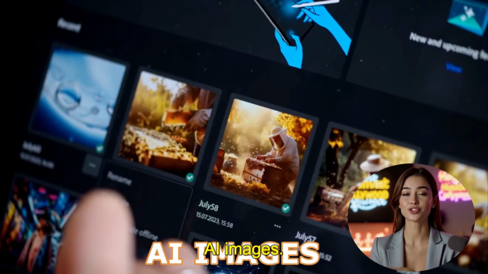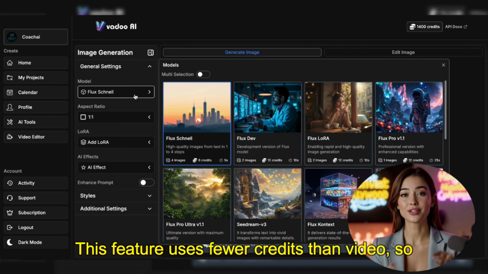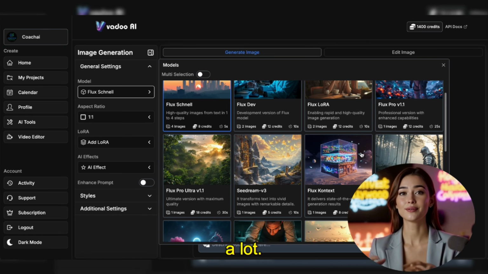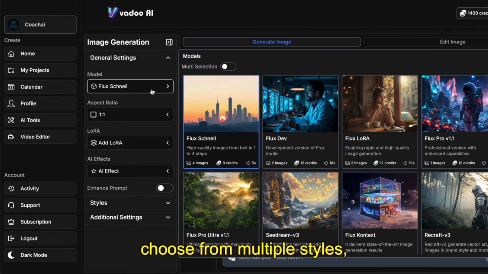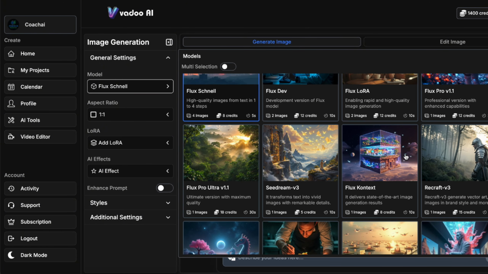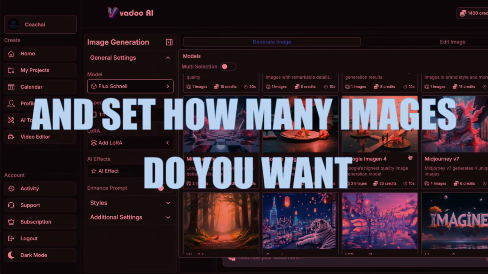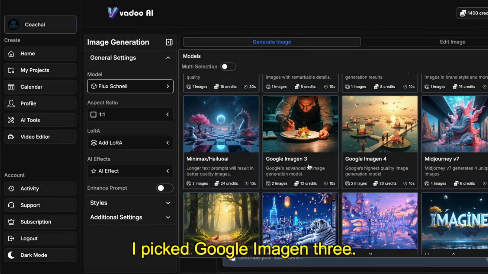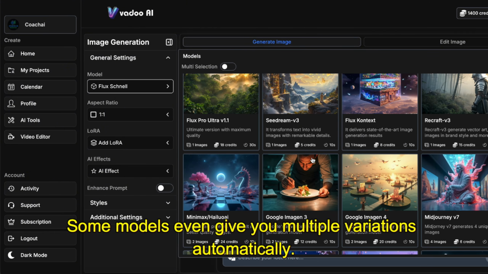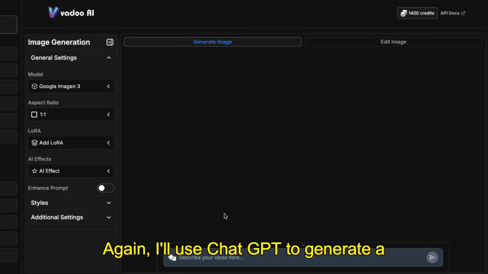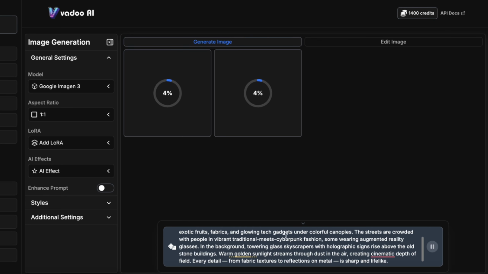Next up, AI images. This feature uses fewer credits than video, so you can experiment a lot. You can pick your aspect ratio, choose from multiple styles, sketch, fantasy, illustration, painting, and more, and set how many images you want. I picked Google Imagen 3. Some models even give you multiple variations automatically. Again, I'll use ChatGPT to generate a prompt, paste it in, and hit generate.